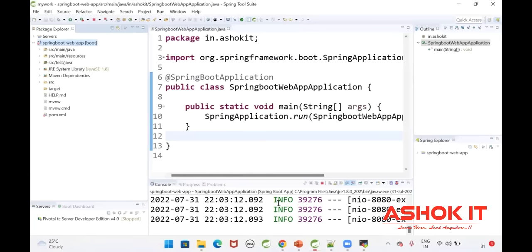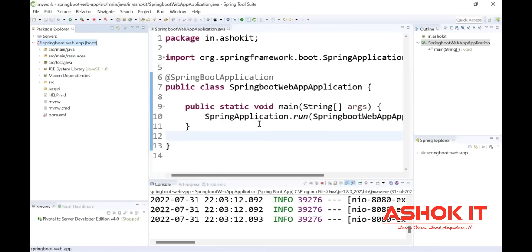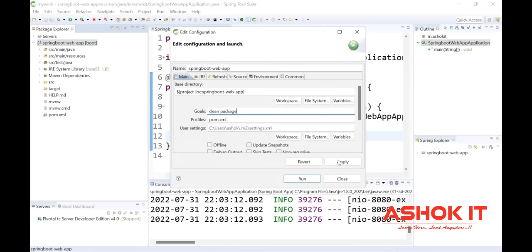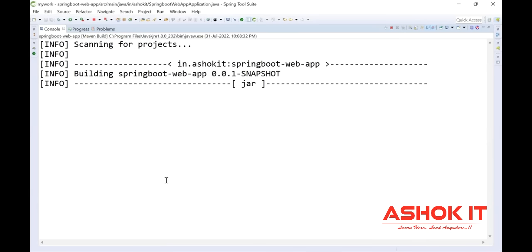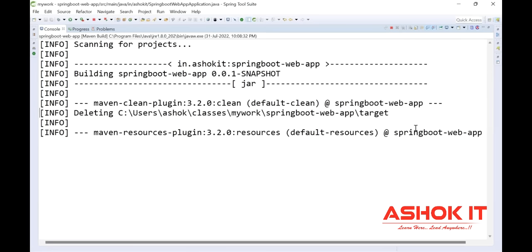Right click, run as, Maven build. I'm going to use the goals clean package, apply, run. These are the Maven goals I'm executing to package our application as a jar file. The packaging type we mentioned is jar, so the jar file will be created. The Maven clean plugin is going to delete the target folder. Then it will execute the compile plugin, which will compile our application. Then it will package our application as a jar file.